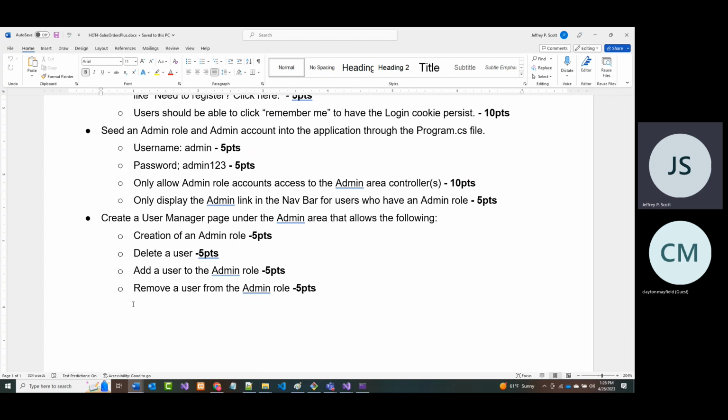Remember, we've talked about this before, the difference between having a session cookie and a persistent cookie is a session cookie goes away once you log out. A persistent cookie remains even after you've logged out. And that's 10 points.